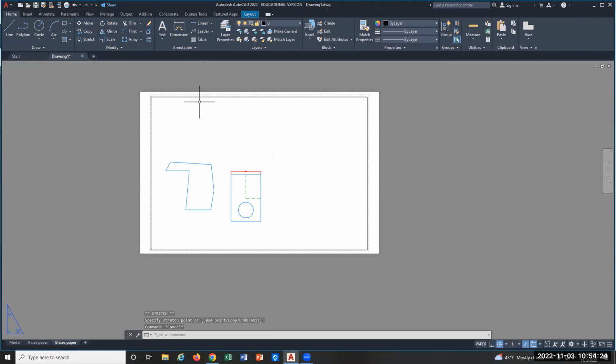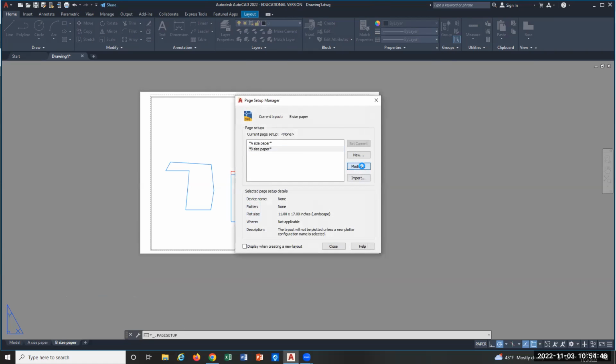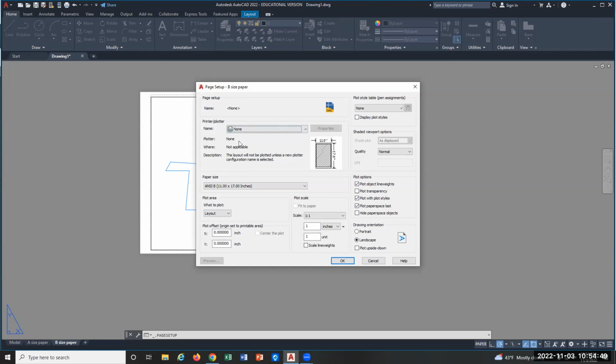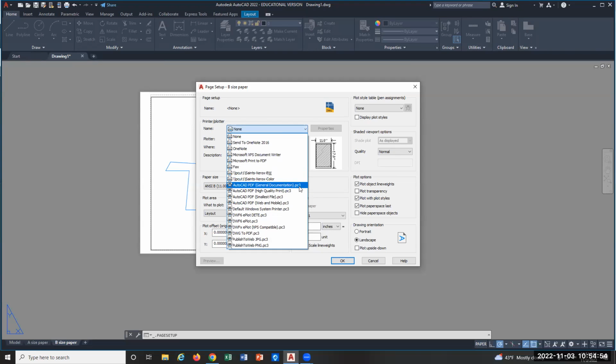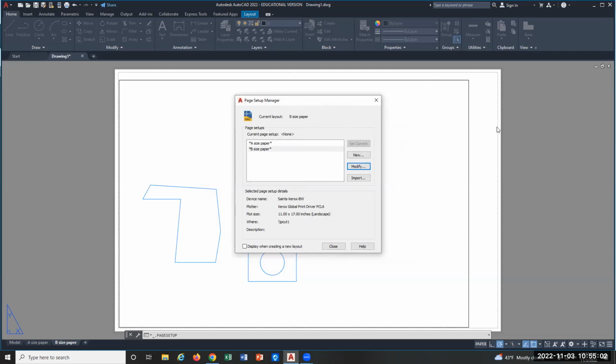I think I've said this before, but if you want this dotted line buffer, and that's the printer printable space, to be more accurate to your printer, then you got to put your printer in, right? Because when I right click and do page setup manager, modify, it says none for the printer because I don't really have one. I mean, I have the Xerox thing. So I could say, okay, I'm going to print to this one, and say okay. And see how it changed it?